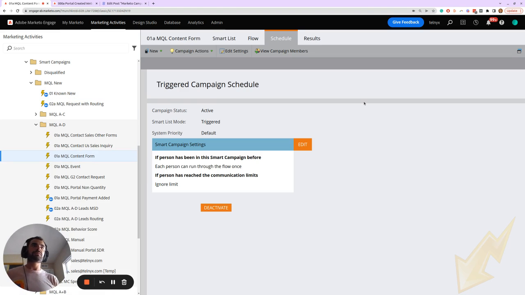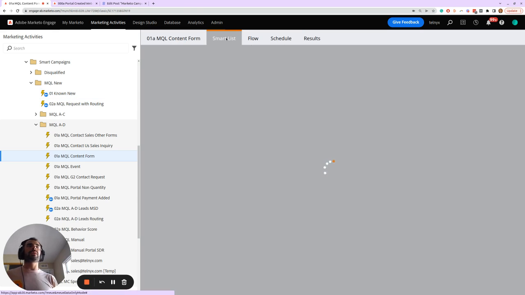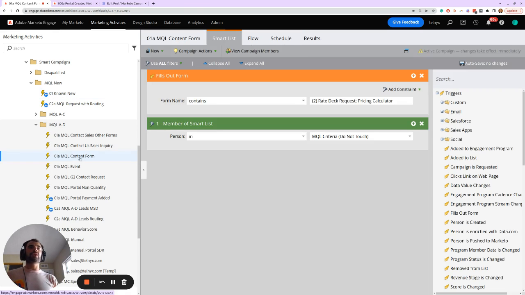So to show you why there might be conflict between this MQL content form campaign and the known and new campaign, I'll go to the smart list here. This smart list triggers off the filling out the form event. And if someone is created by filling out one of these two forms, well, then this campaign will trigger, but then the known and new campaign will also trigger because the person was created by filling out these two forms.